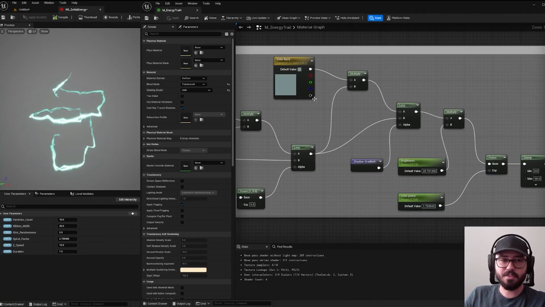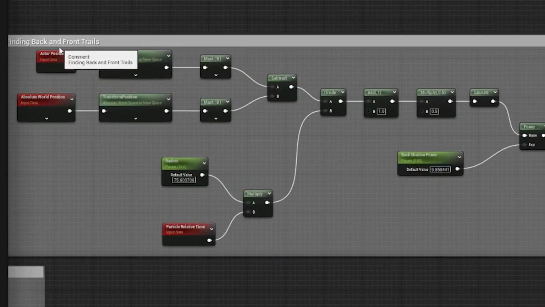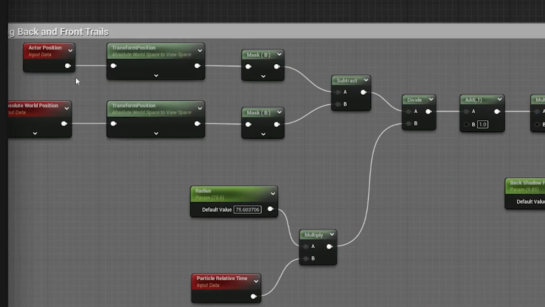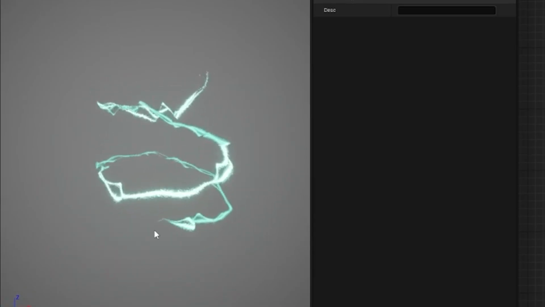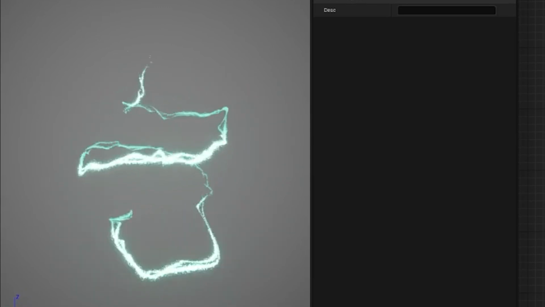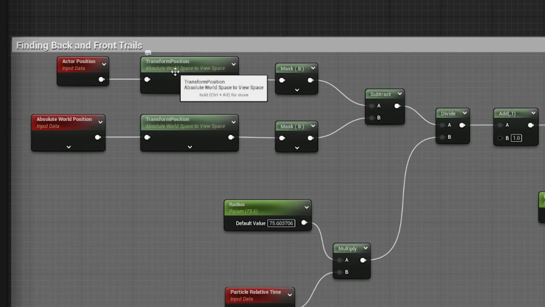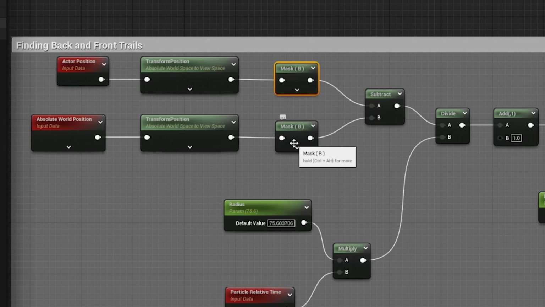Coming back here to this shadow part of the ribbons, this part I'm calculating here. So what I do is I get the center of the effect and the world position and transform them to view space. That guarantees that no matter the angle I'm looking at, the back faces are always going to be in the back. So because it's using camera space, I use the Z value, or the B, you can mask the B here. This is the Z value in view space, and by subtracting that, I can get a gradient that goes from the center to the back and front.